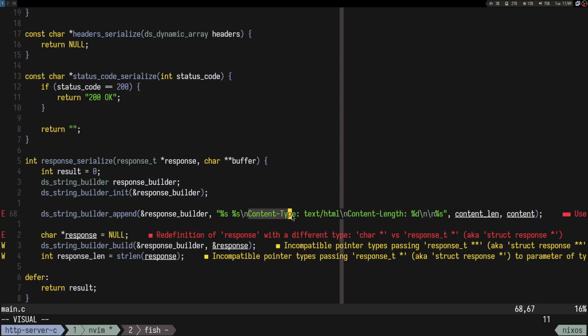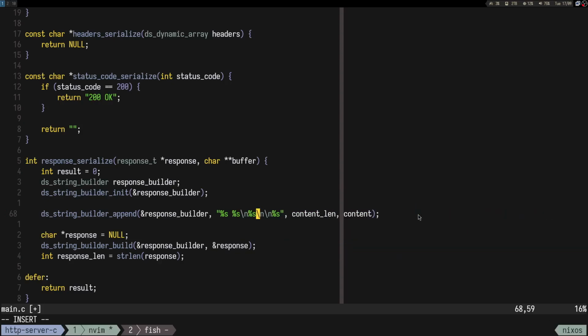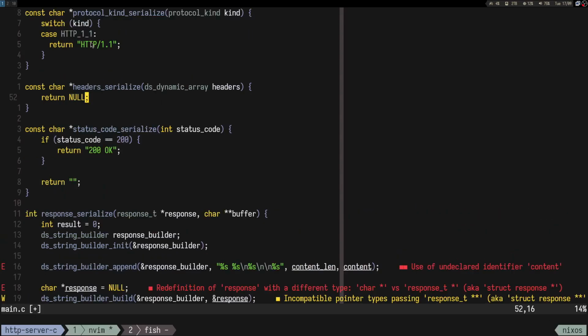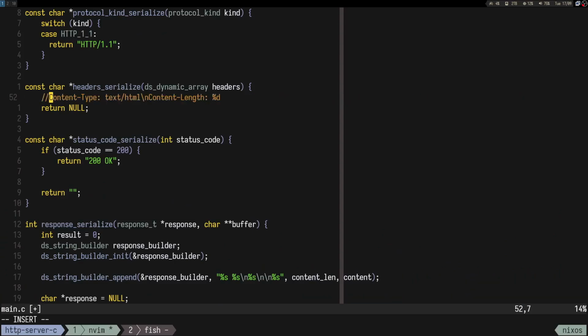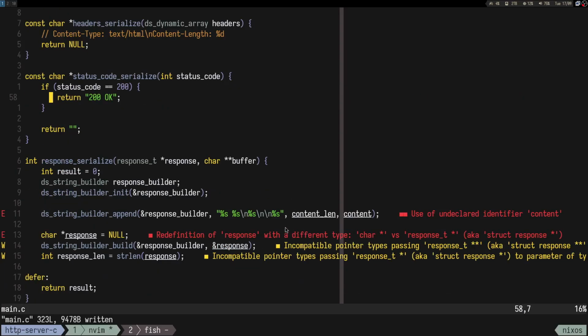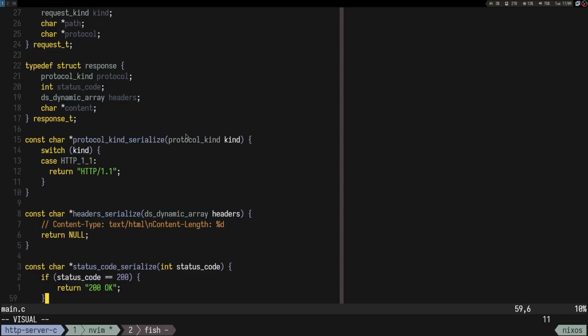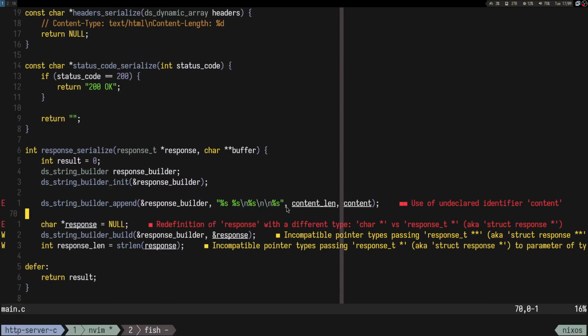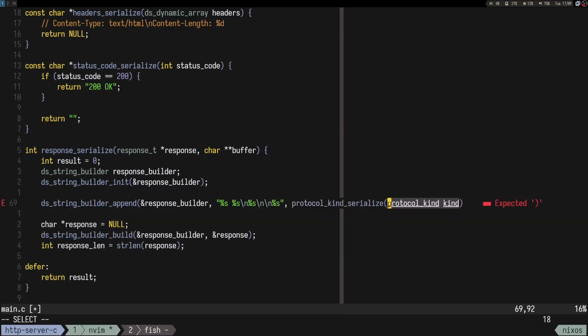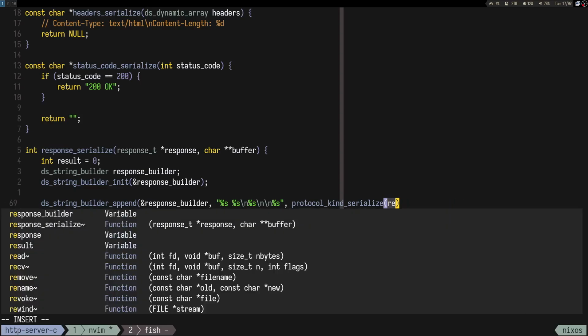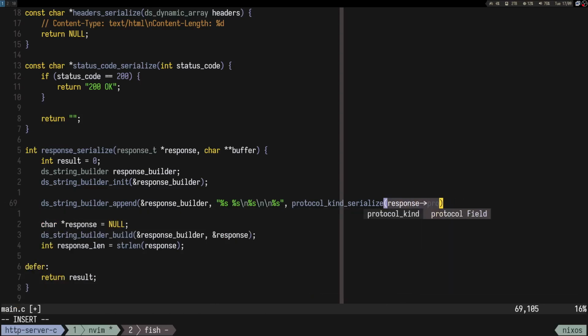Probably it's gonna be like a key value pair or something like a tuple. Okay, so let's replace this with %s. Let me just add it here just to have it as an example. And then we have the content at the end, which is like response content. Anyway, let's see. So first things first, protocol kind serialize. That's the first thing we need to put here. Protocol kind serialize, and the kind is gonna be response protocol.